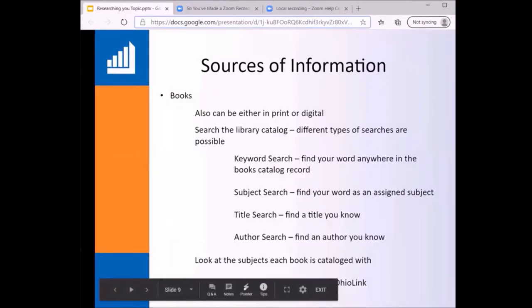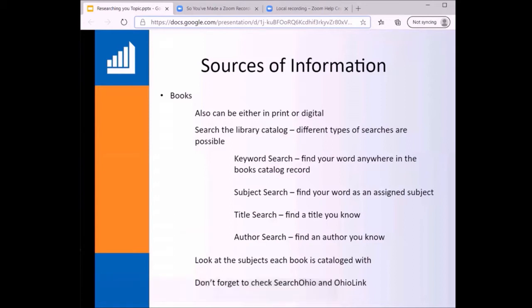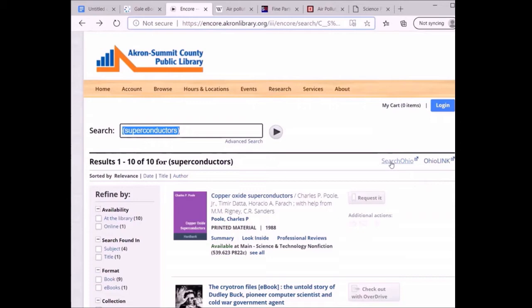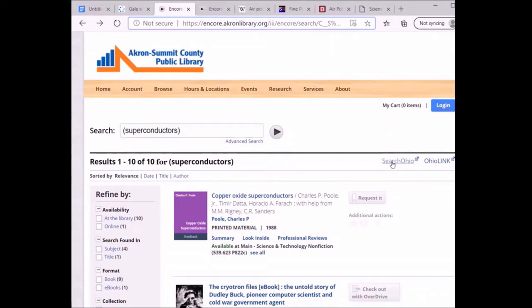Also, don't forget to look for Search Ohio and OhioLink resources. Anytime you do a search, Search Ohio and OhioLink will show up as additional places to look. Search Ohio is a group of other public libraries in Ohio that share their resources.